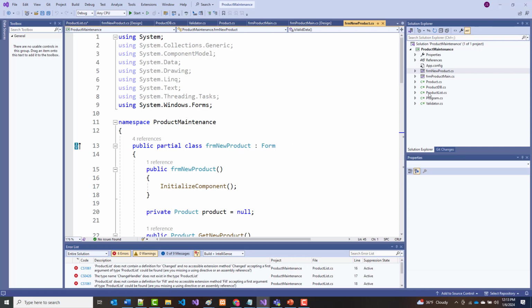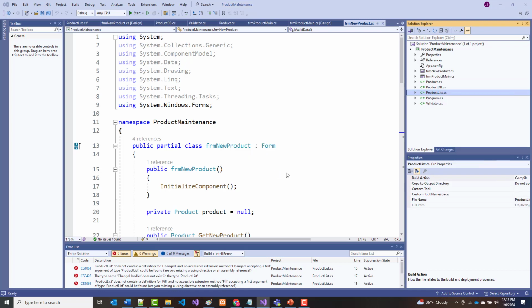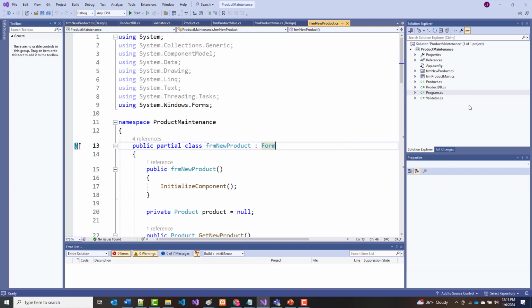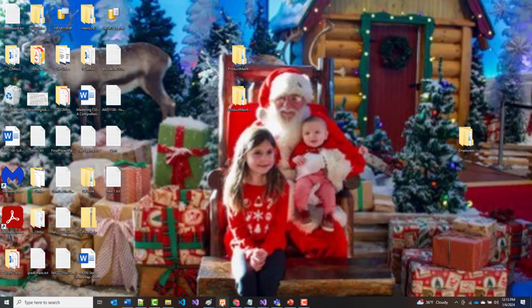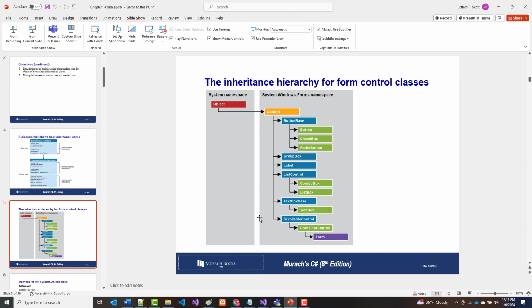I'm going to get rid of this product list thing because it's giving me errors. All right, there you go. Now my errors are gone. So all the stuff that you see here that's defined in the base class is now available in the derived class, or everything in the parent is available in the child. Plus we can add new stuff in here as well, and that's what they're showing you.